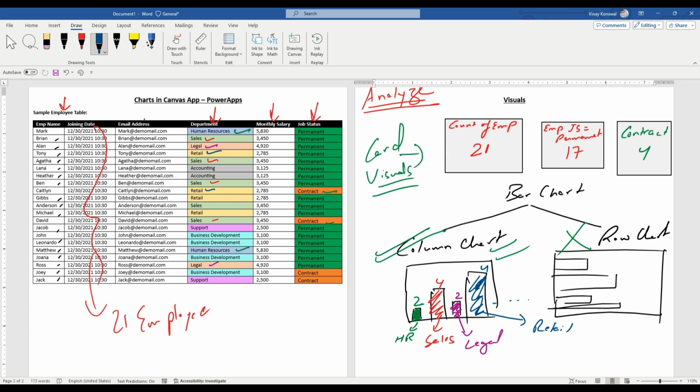So I hope I was able to make you understand. And basically in this column chart, what do we have? Column charts are like this. So we have the x-axis.